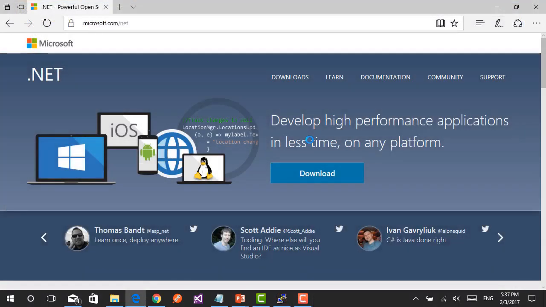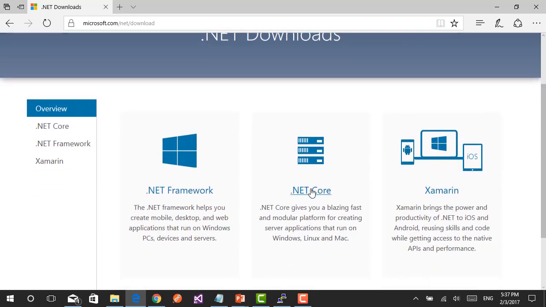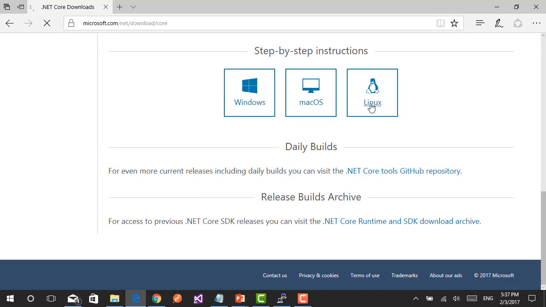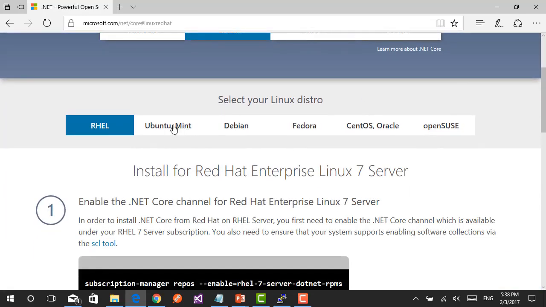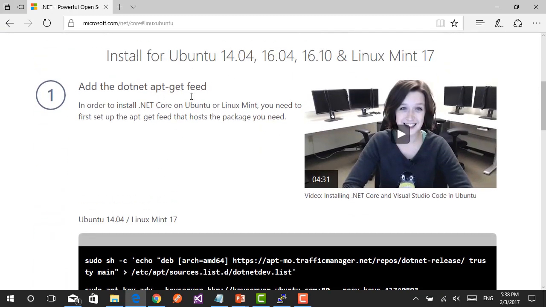I'm back at the .NET website. Remember, that's the homepage for all the .NET related stuff. I'm going to go to the download section here, and here if you see there is .NET Core, and if you scroll down you will see Linux. I'm going to click on Linux, and the distribution that I'm looking at is Ubuntu. So I'm going to go into the Ubuntu distribution.